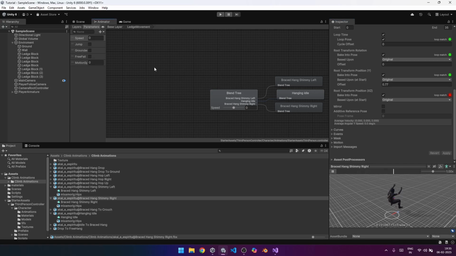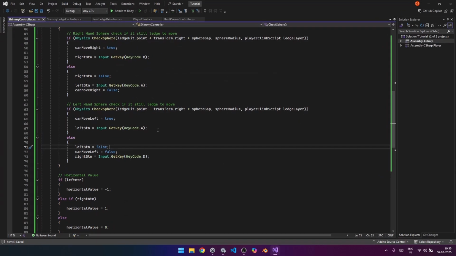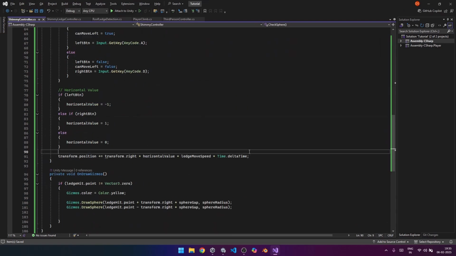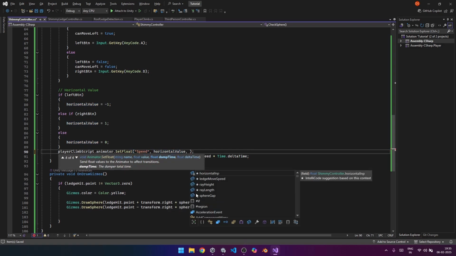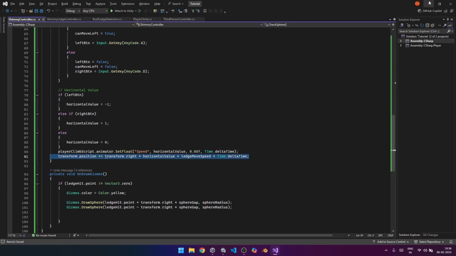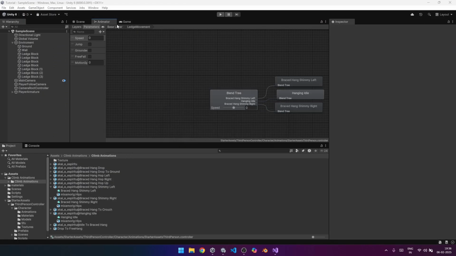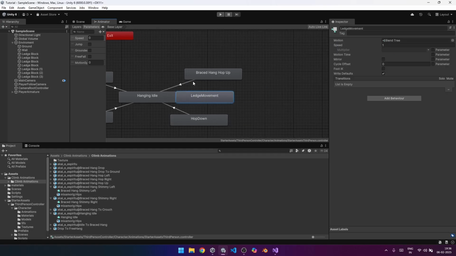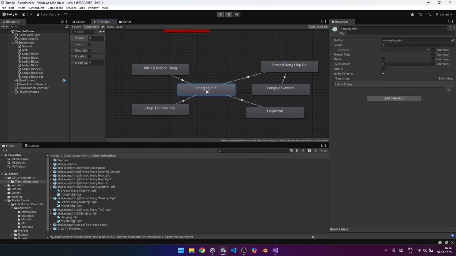For the parameter, I am using the same float I am using for player movement, but you can make a separate float for ledge movement. Now, to play the animation, head back to Unity and write a simple line of code. In the Animator, change the transition from hanging idle to the ledge movement blend tree we created.